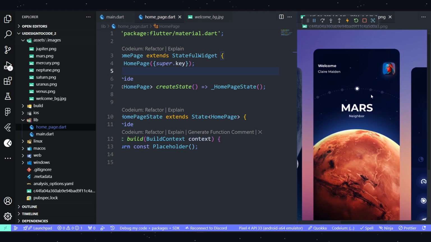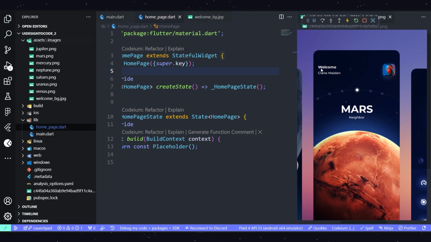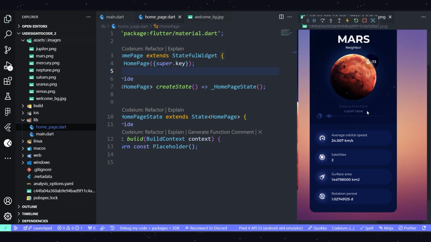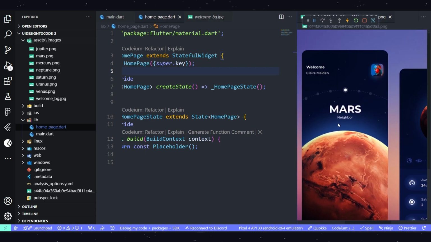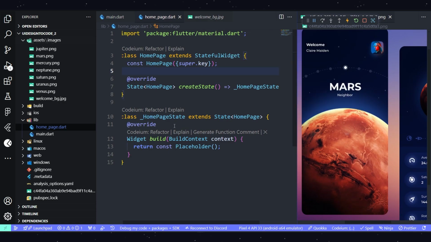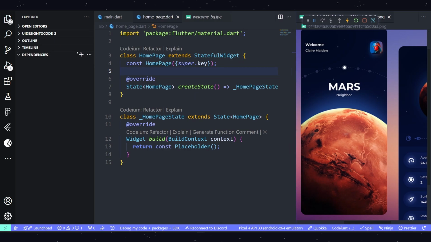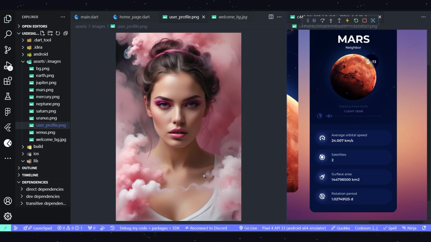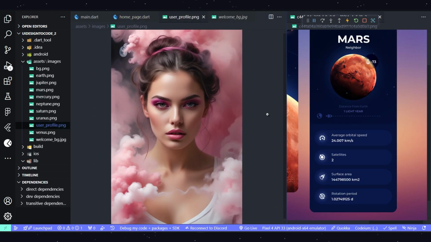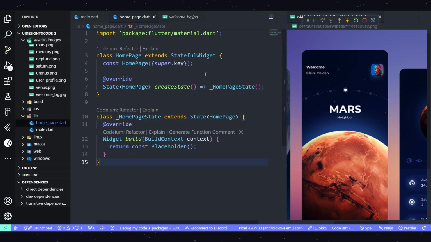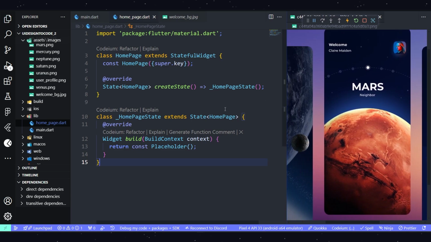So as for the homepage, we need a profile picture, a text that says welcome, the username, and some more info. Okay, let me bring in a user picture, so just wait a bit. Alright guys, I've added the profile picture over here, something similar to here, and you can find every picture and the source code in the GitHub repository link down in the description. So let's get going with our homepage.